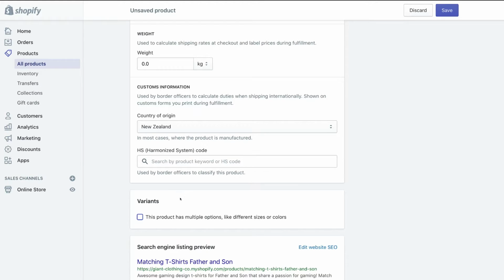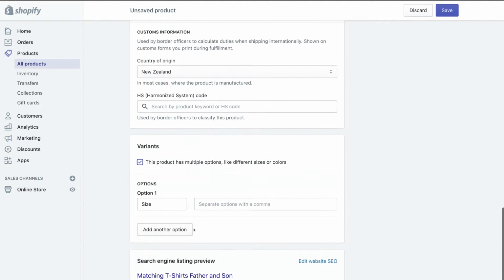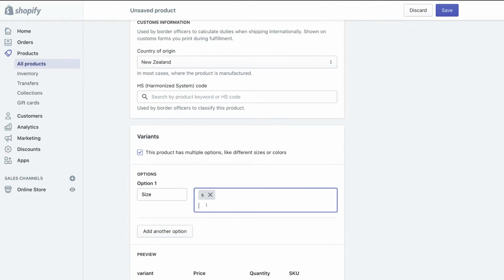Then come down to variants. Now, if your product has multiple options, for example, different sizes or colors, like this product example we're using, which is matching t-shirts, so we have multiple sizes. So we're going to come down here and click variants, and then come down here to options. You can choose out of these different options. I'm going to stick to size, and then come over here and go small, enter, medium, enter, and large, and I'm going to leave it as that.